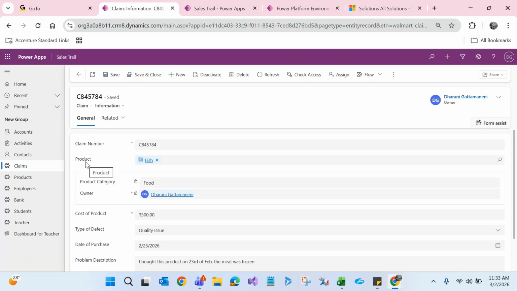And what is the category of the product? Food. You can see the category here. Product category is showing here, food, and owner. So just below that, you can see the information. We did not create this product category and owner on claim entity. See, we are showing this information on claim. On claim entity, we are showing the product related information, right?